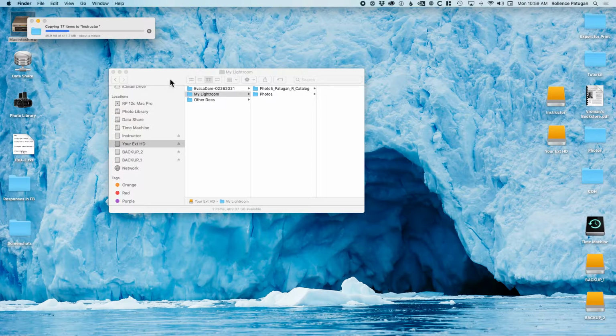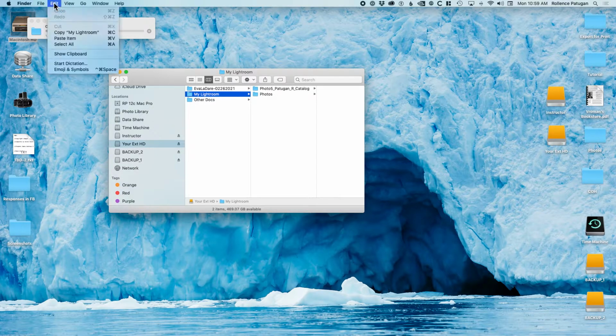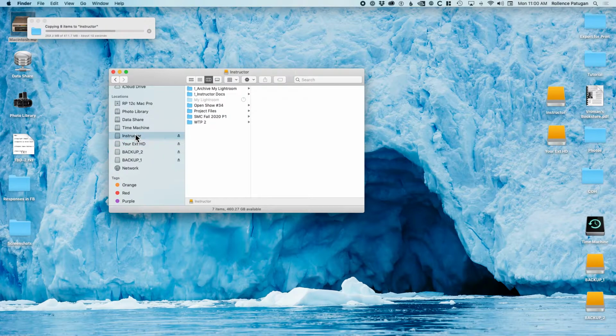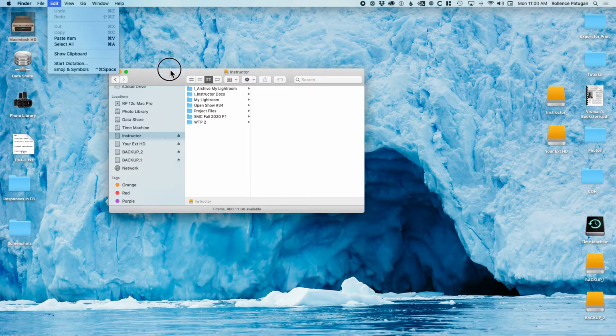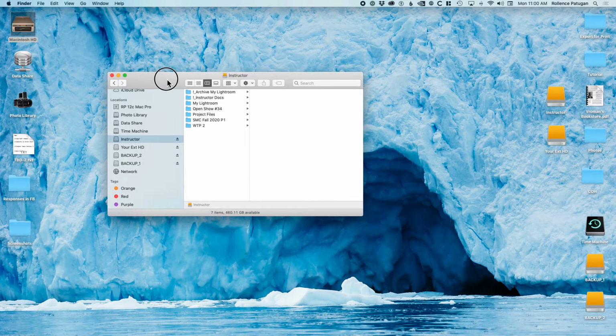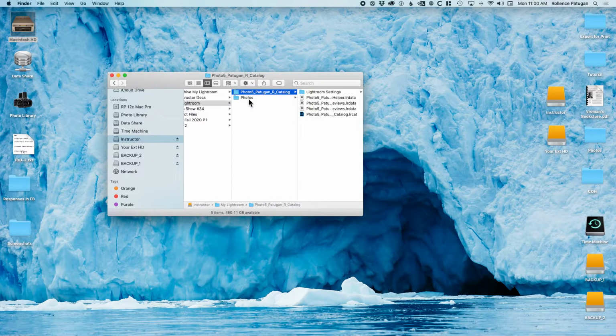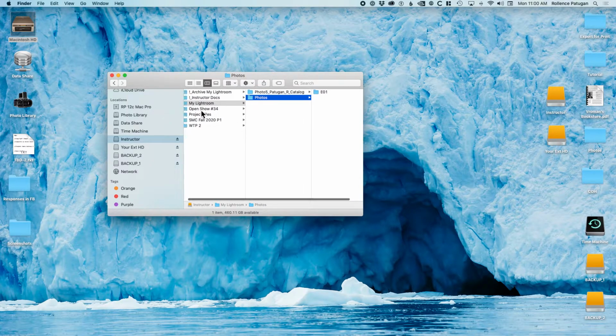Now, the other option of doing that would be you select the My Lightroom folder, you go to your menu, and you say copy My Lightroom. Then you would go to the new destination. In my case, it would be Instructor. That's the new hard drive. I'm going to go to the menu again, and I would say edit, paste item. And when you paste the item, it will be the same thing as clicking and dragging it to this location. The copying has now finished. The My Lightroom folder and the catalog folder as well as the photos folder have been copied over.